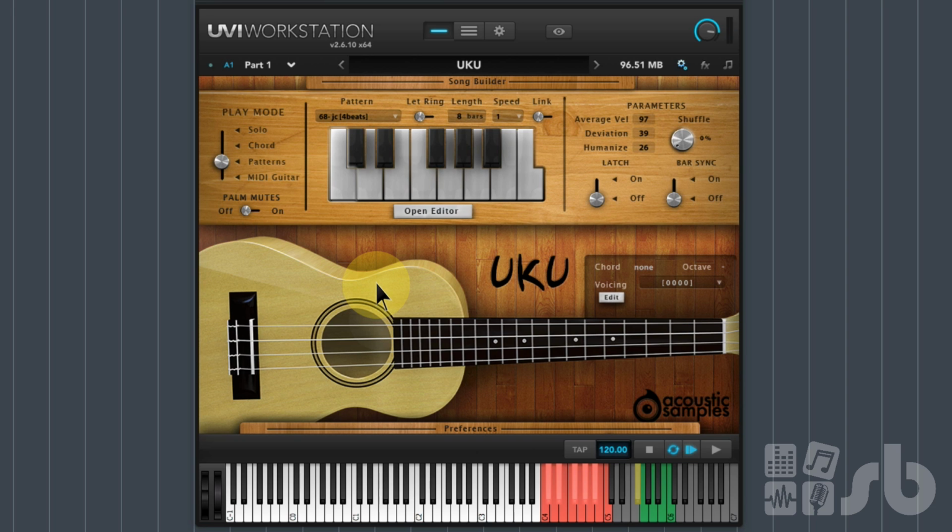Brilliant. So it's a programmable ukulele with incredible power. Their string libraries, all of their guitar libraries are based on this same engine. So if you like the sound of this, or like the look of it and like the way it works, I do suggest you check out Acoustic Samples' other guitar libraries, because they are equally good and equally playable. But that's the UVI workstation Acoustic Samples UKU, which is an amazing little ukulele.